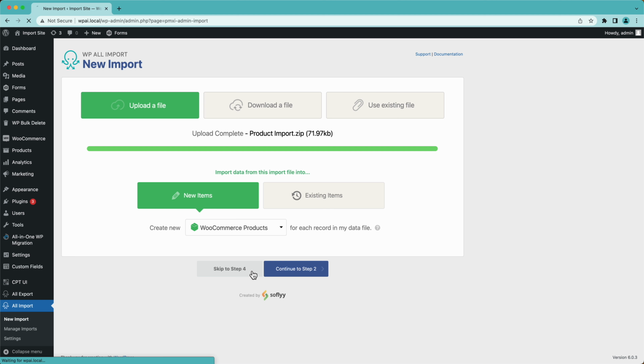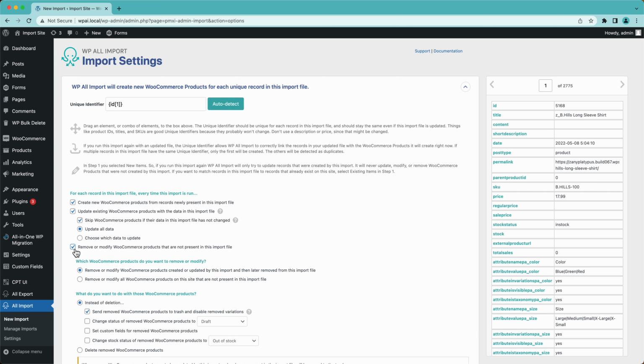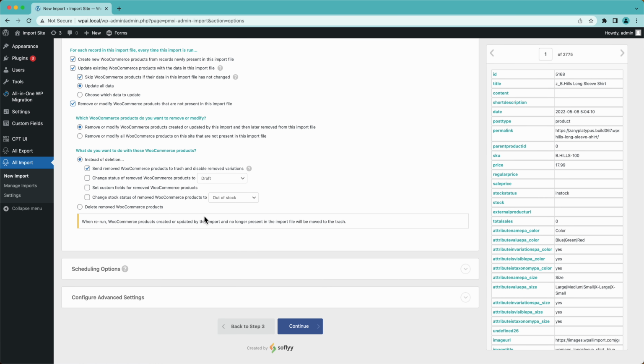All right, so I'm just going to skip to step 4 and use the settings that are in my import bundle. And there we go. Now here I'm on the import settings page. So over here, we have a new option, remove or modify WooCommerce products that are not present in this import file. And this brings up a set of options for us.